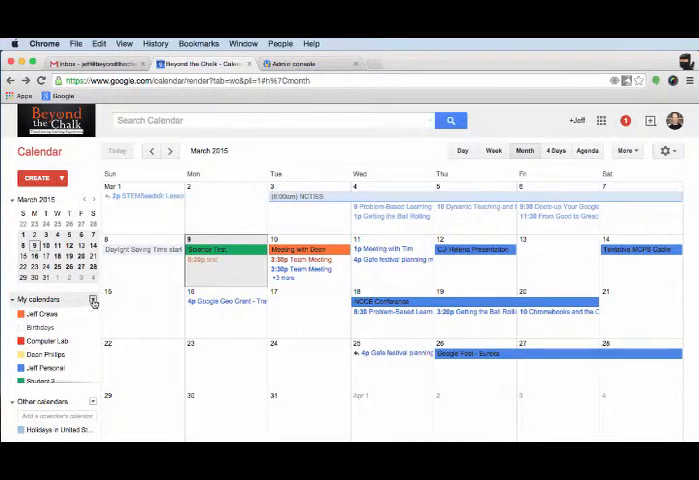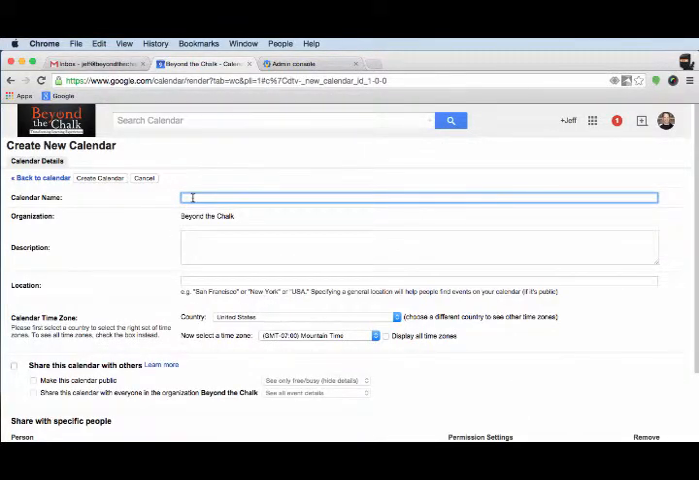calendar. To do that, all I have to do is come over here and click on this little down arrow right by My Calendars and click on Create New Calendar. And I'm going to say, we're going to call this Jeff's basketball schedule.